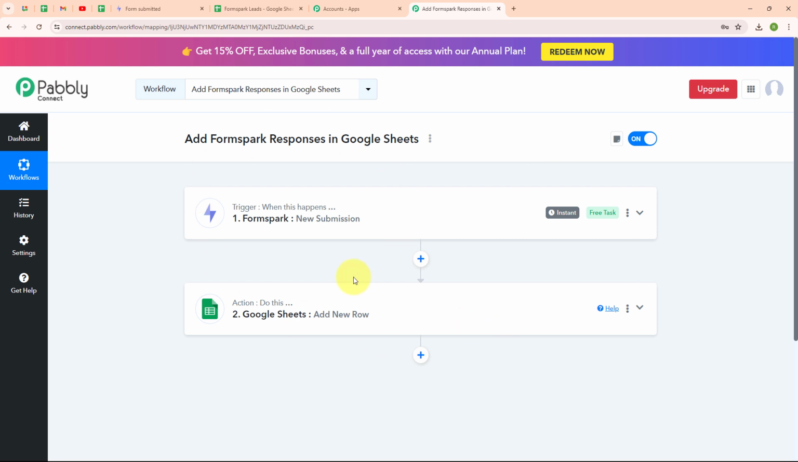Now let me summarize this whole video for you. So here we have taken a trigger as Formspark and an action as Google Sheets, so that whenever a new response is received in our Formspark, automatically that student lead detail should be added in my Google Sheet as a new row. If you want to use the same workflow, then you can find the clone link in the description box below.